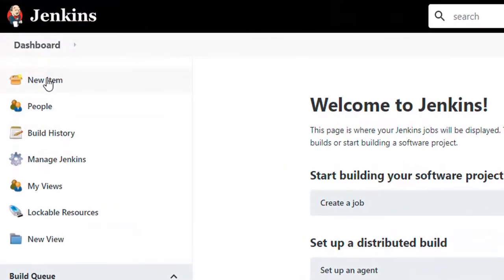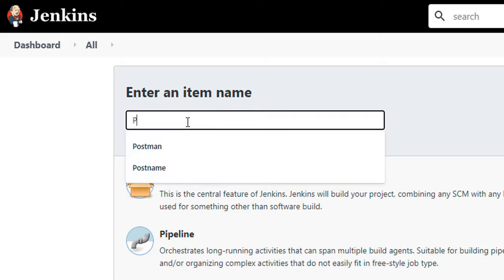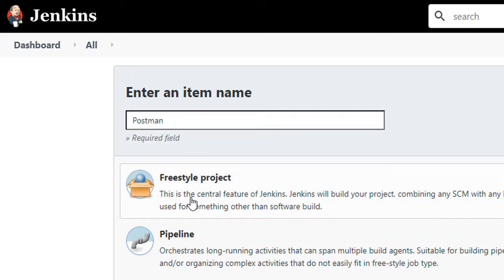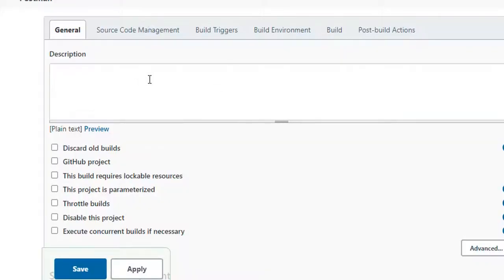Just click on New Item. When you click on New Item, it will ask for the name. So let me give the name Postman, and now select Freestyle project and click on OK. And now this is the information here, you can see. I am not going to discuss all these tabs, so I am going to the Build tab.